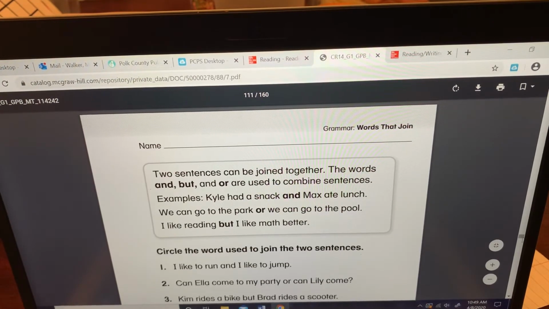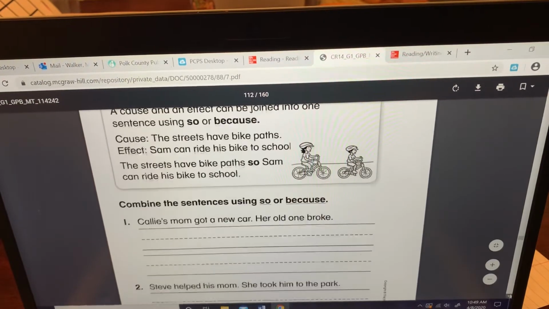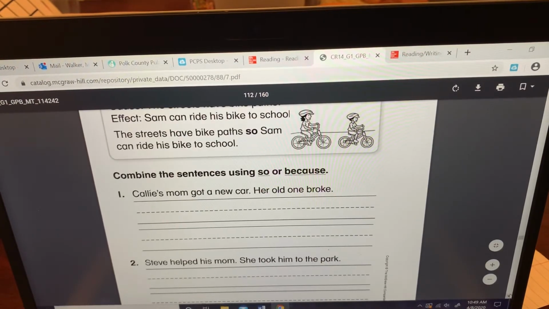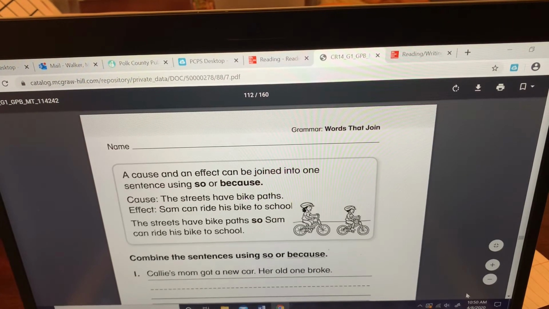So for this page, if you wanted to do the grammar choice from the choice board, here is one of the sheets. It explains 2 sentences can be joined together with these words. And then the next page is another version of practice where it's mostly the student writing. So usually the introductory page is a little bit simpler. It says circle the words that join, and then here they have to do a little bit more writing. Like this one is combining the sentences and having to write it.